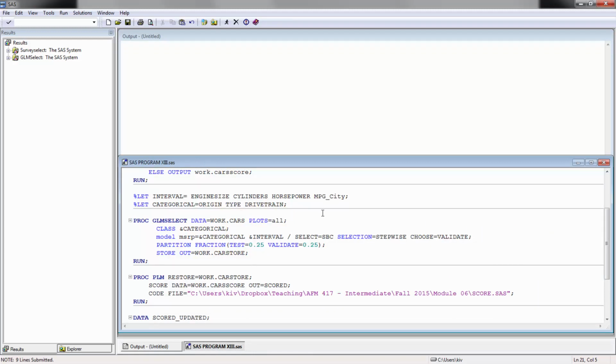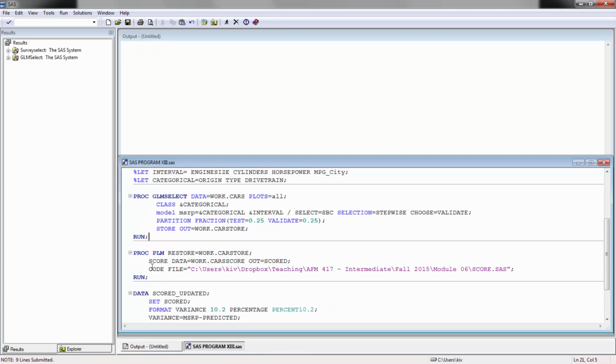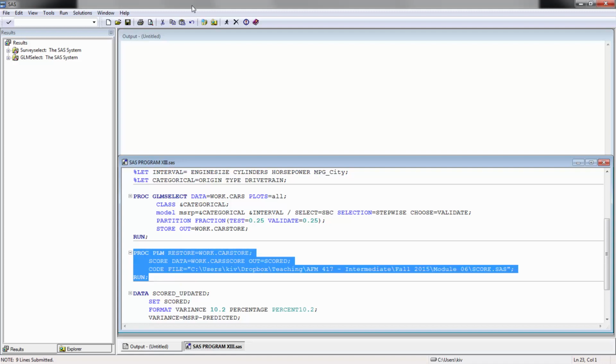So that's good. And that's useful. Now we have this item store that we're going to be using. And then here, what we're going to use is proc PLM. And we're going to be restoring the item store, which contained the model. And then we'll be scoring based off of the work.carStore data, which is the other data set we had created originally. And then we're going to output it to this out.scored. And then we're going to save the code here. You can obviously save it wherever you want. And then I'm going to run this.